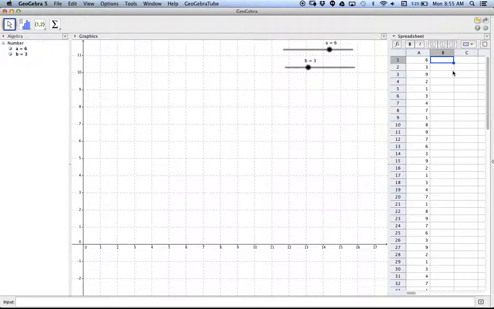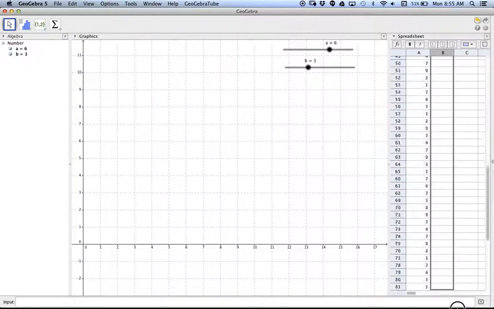So what I did then is in column B, I'm going to put in essentially the second term in the sequence. So I'm going to define B as being equal to A2. All right, and then I'm going to do that all the way down this whole list here.